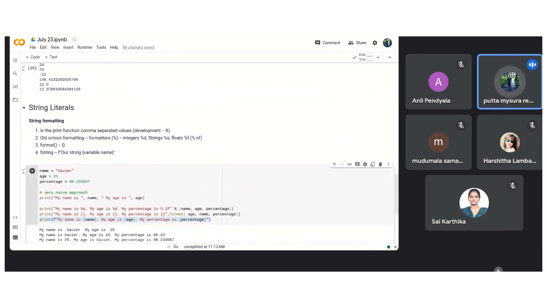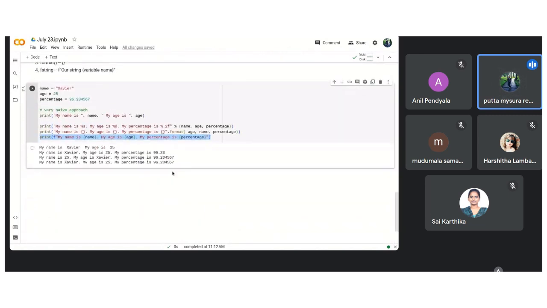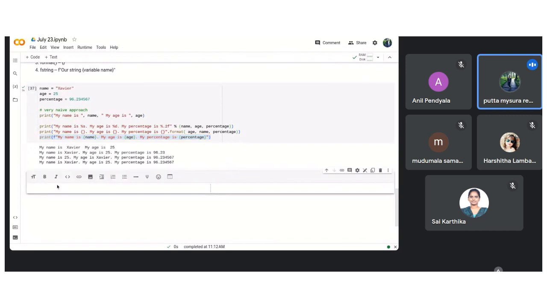Okay, so these are the ways that we can achieve the string formatting. Let me know if you have any doubts on the formatting. Otherwise, I'll jump into the operations. Now, let me move to the operations.